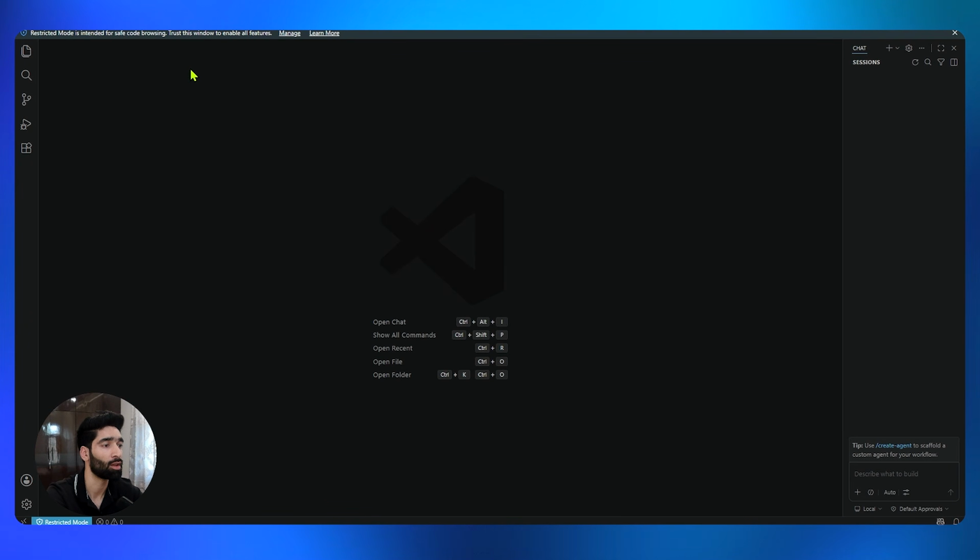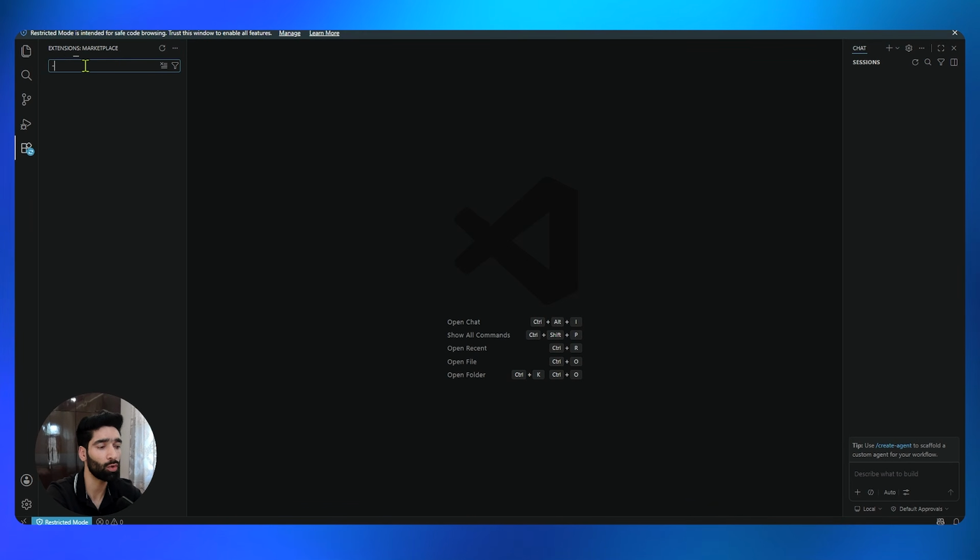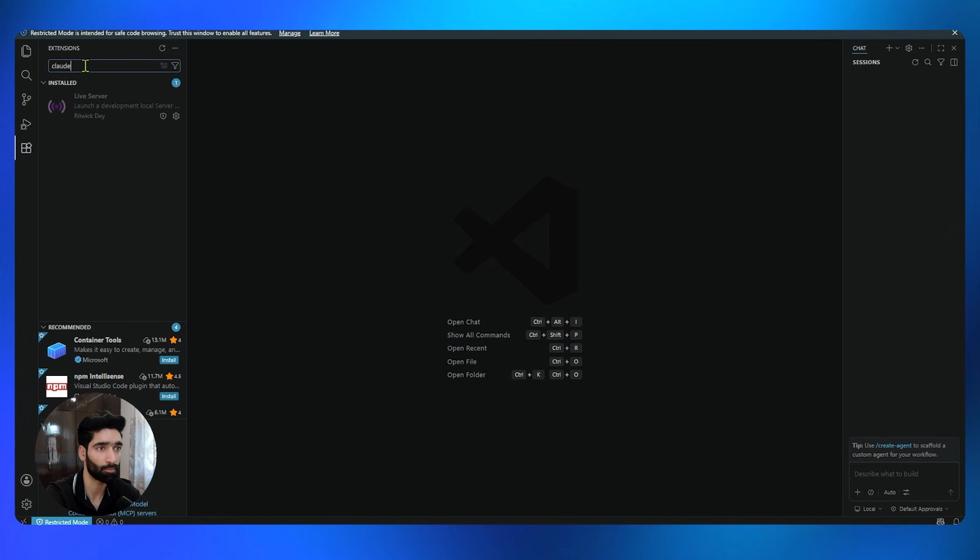Perfect. Now, how do we access the Claude Code inside this one? If you can see here, we have this button, this extension. Click on it. And then here we will write Claude, simply.